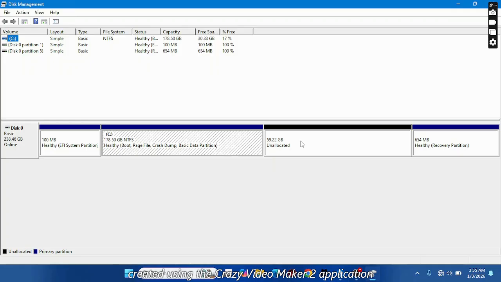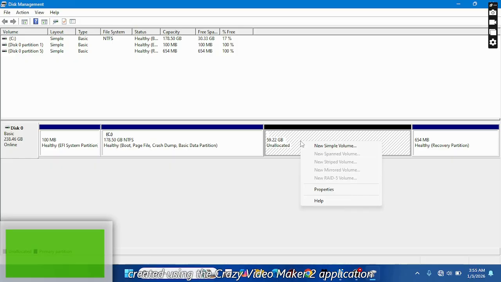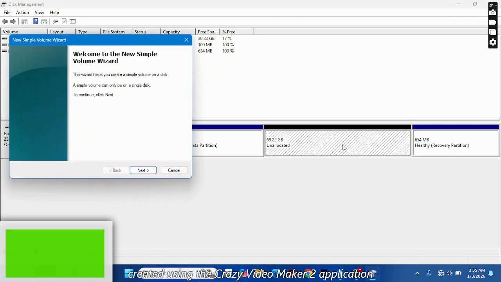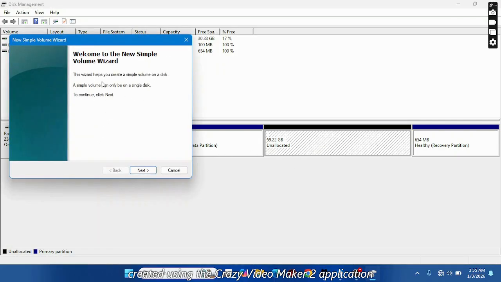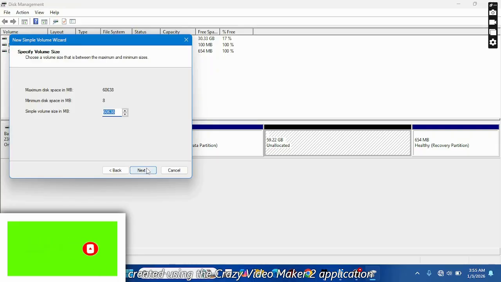You must choose the name and the size of it. Right click on an allocated disk, choose new simple volume, then welcome to the new simple volume wizard. The wizard helps you to create simple volume on disk. A simple volume can only be a single disk. To continue, click next. Yes, we choose next.